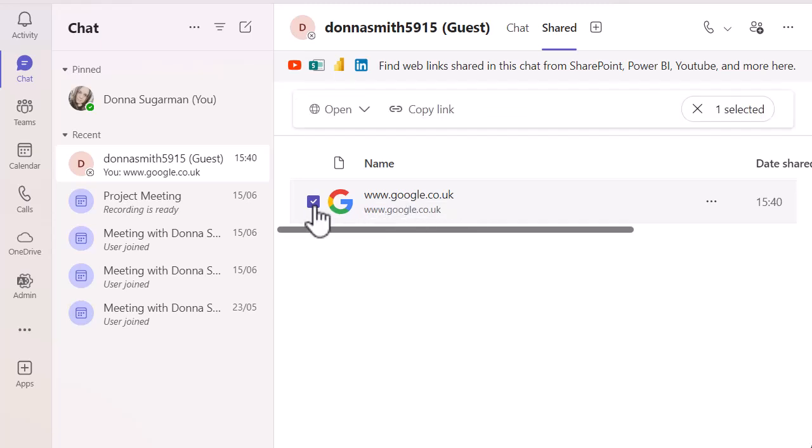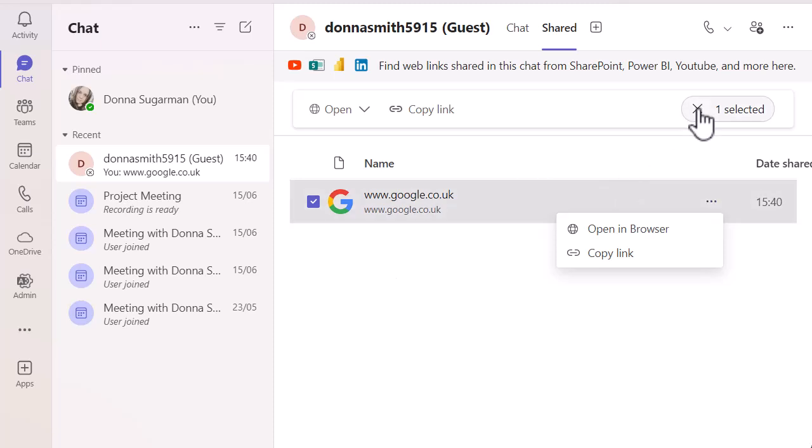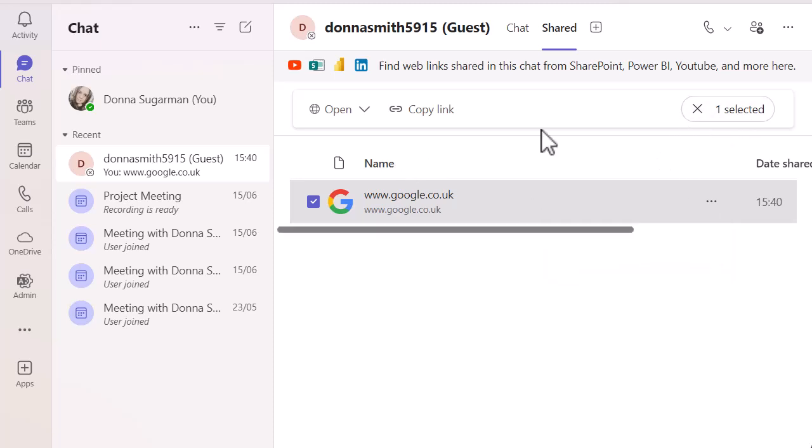There is a box on the left-hand side. You can see I've got a few options to open or copy the link, which is quite an interesting, nice bit of functionality there. And just like with anything else in Microsoft Teams, you've got three dots where, again, you can manage it, open it in browser or copy link in that place as well. So that's a really, really nice bit of functionality. Looks like you're going to be able to select multiples as well. So that's super cool. I really, really like that.